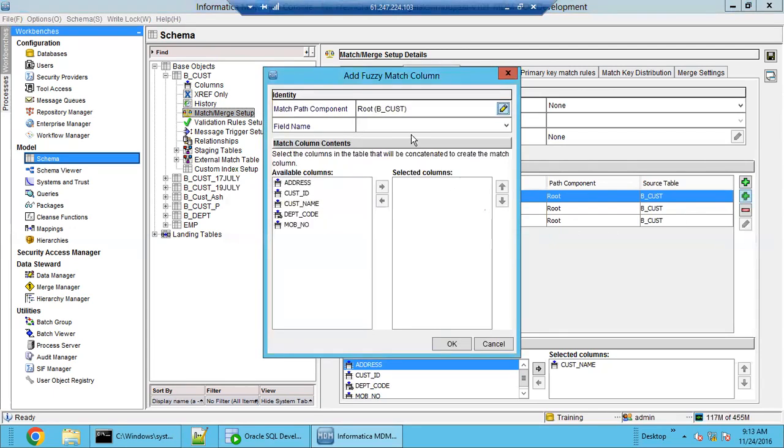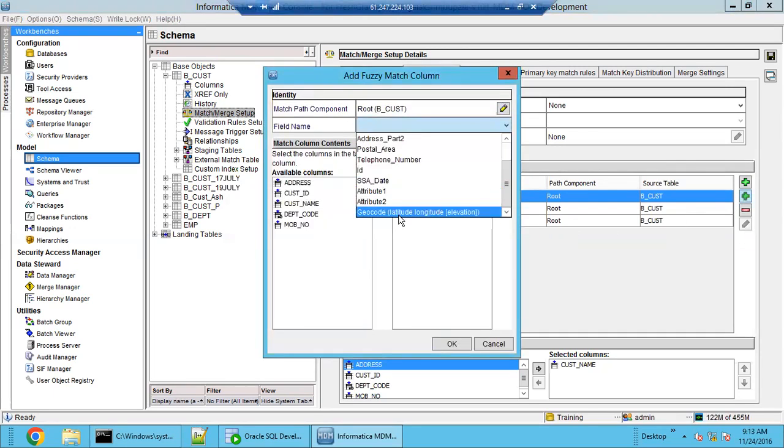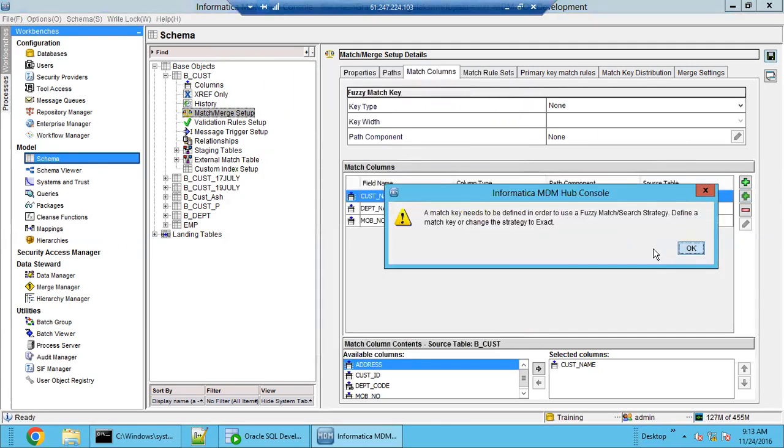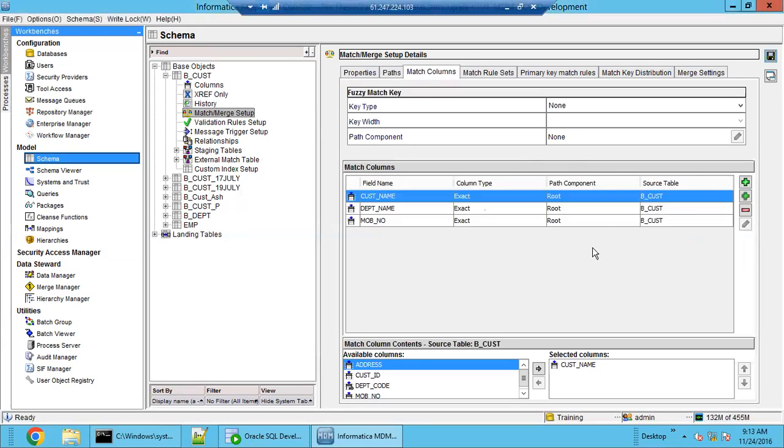Or let me do one thing. ID, phone number, organization. Select the columns in a table that will be concatenated to create the match column. Okay. So first let's save it here. What is coming? The match key needs to be defined in order to, okay.